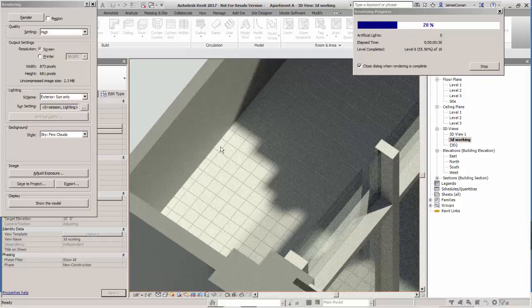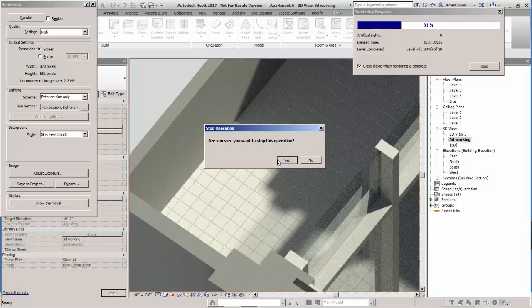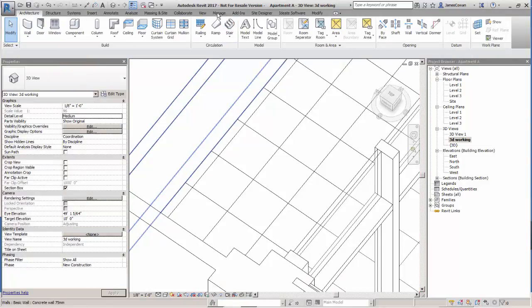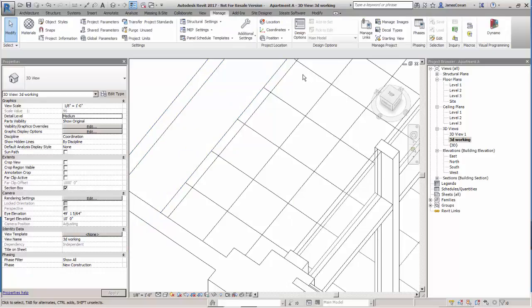This is to show design options. So I've got a ceramic tile on the floor, and what I want to do is first of all go up to the Manage tab and create design options in the project.